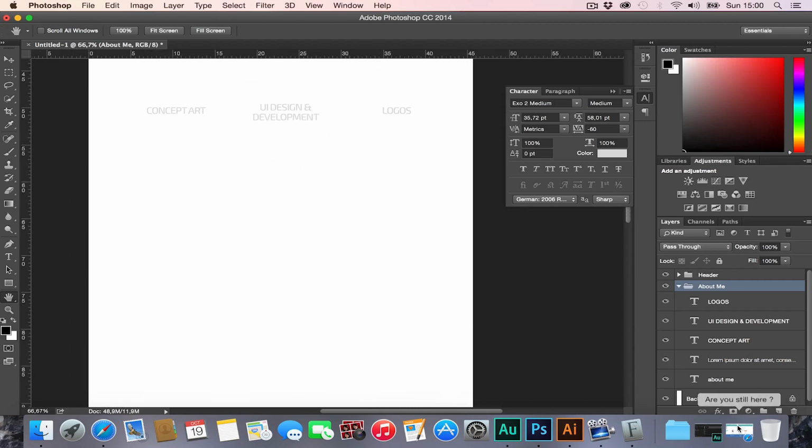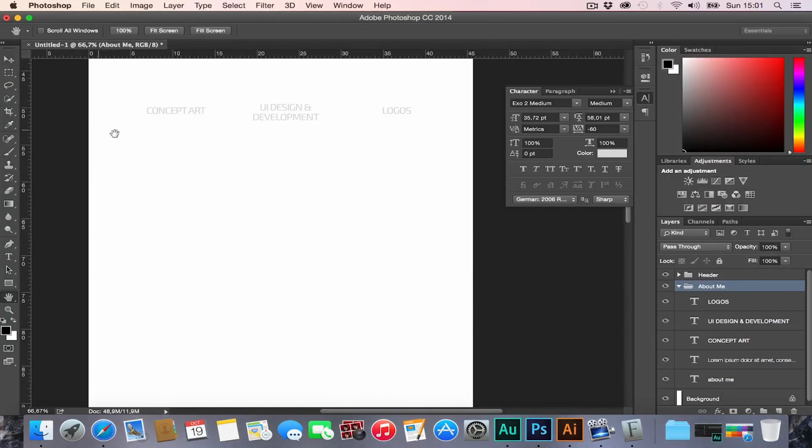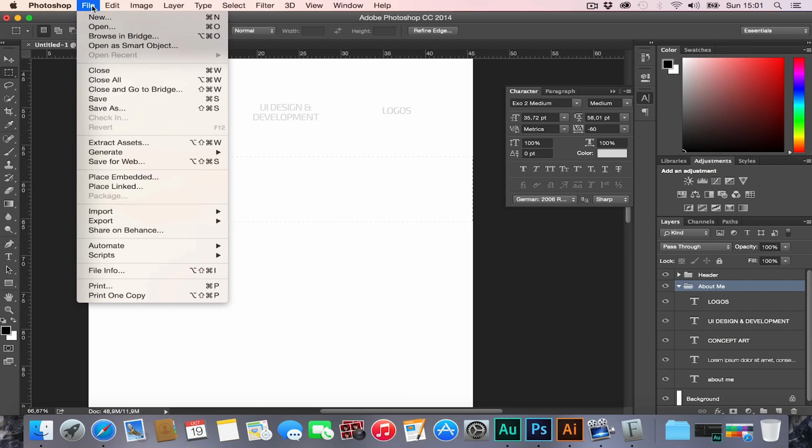Alright, we need some more flat colors, so go to flat UI colors. I think I grab this one, go back to Photoshop and make sure that you have the same pixel height for every, or I just got centimeters. Let's change this.